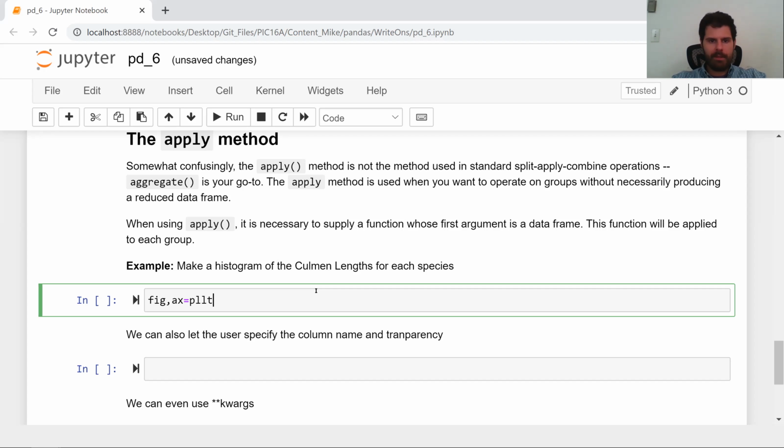So first we're going to make a plot, plt.subplots 1. Like I said, 3 histograms, 1 plot, only 1 subplot is going to have 3 histograms appear on it. So in order to do this, we're going to write one function and apply it to the 3 subpopulations. This is what's called the apply method.